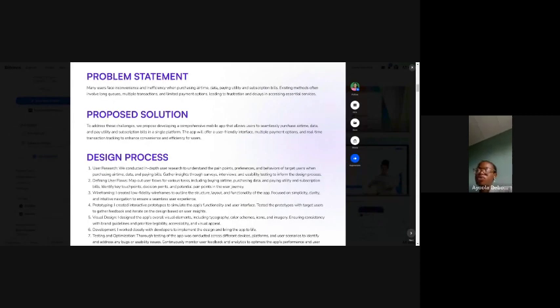While working on the solution, I related with the stakeholders all through the designing, and we were able to come up with, okay, let's go with a mobile app. It's more accessible compared to a web application.